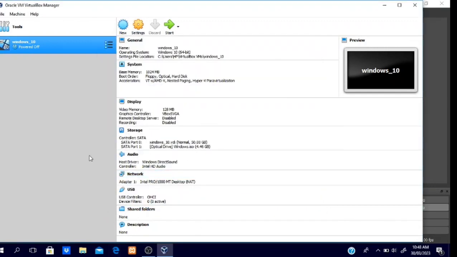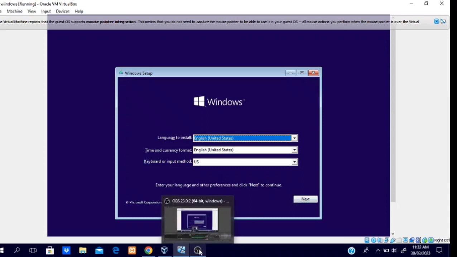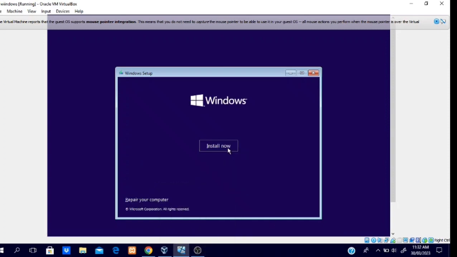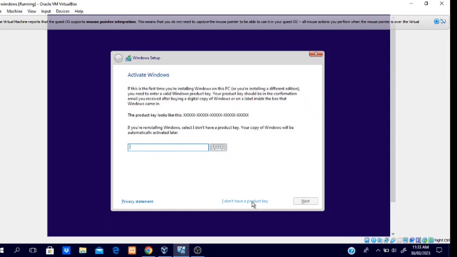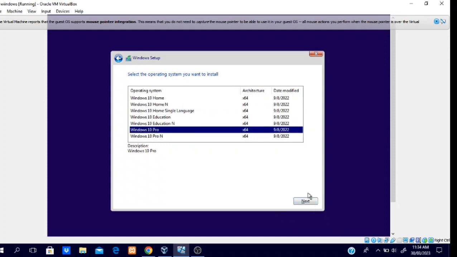Then choose the Start button right here. And now the Windows is finally installed. We just need to set up a few things. Click next. So let's install now the Windows 10 and click I don't have product key and choose which version you want, but for now I just go to Windows 10 Pro, then click next.